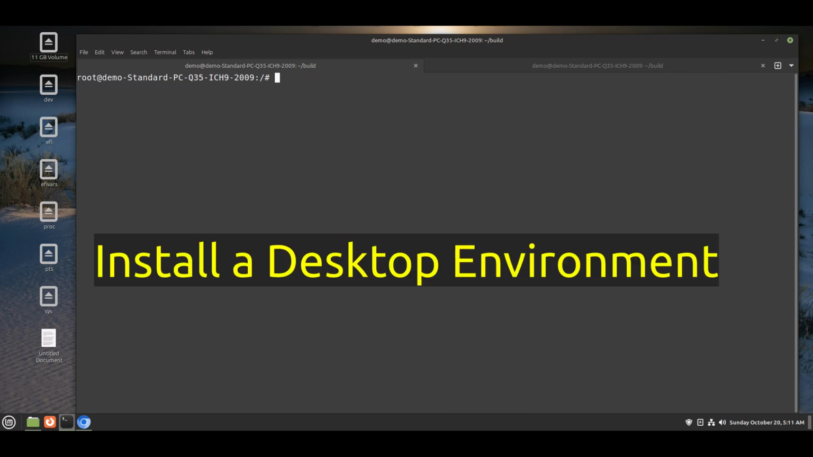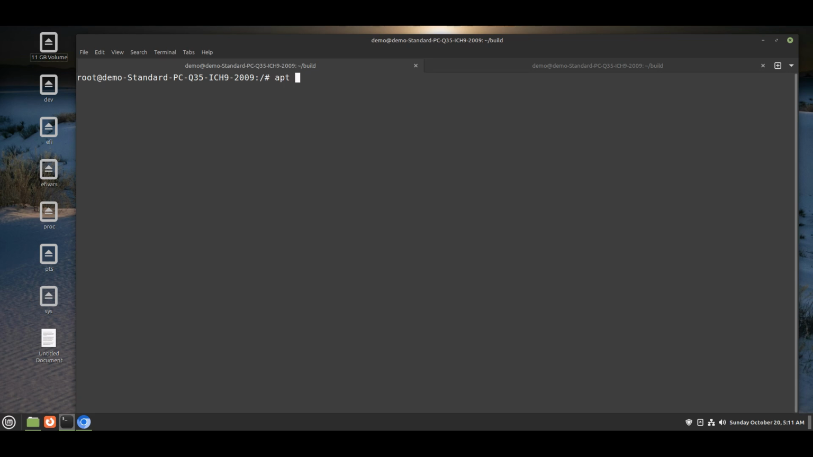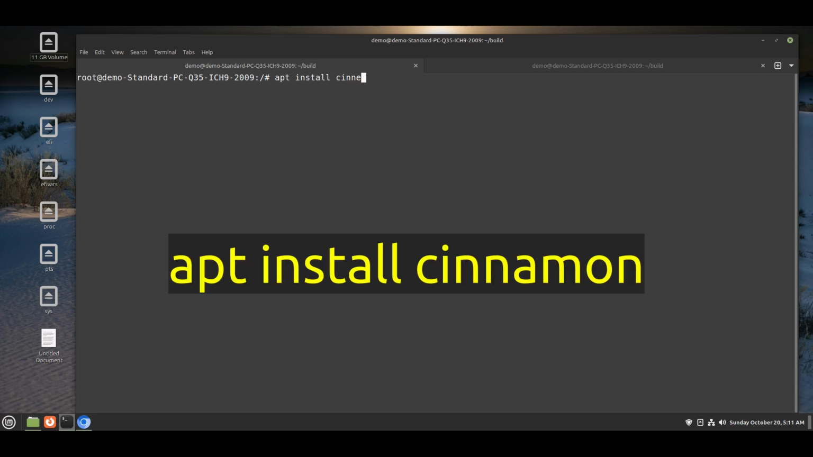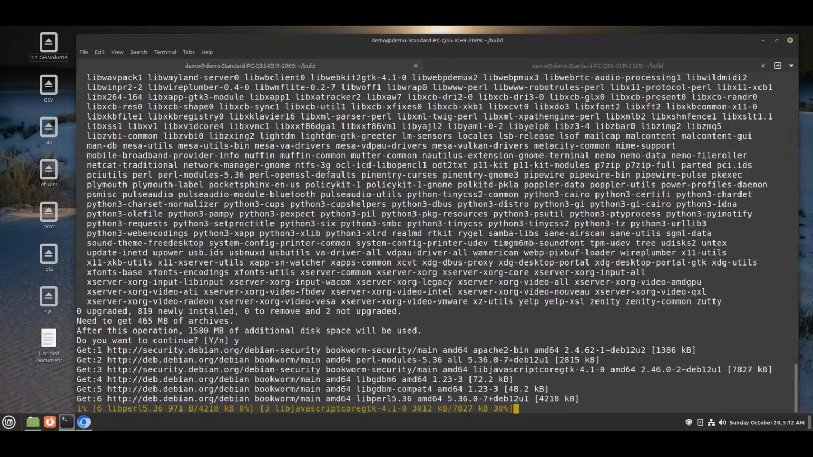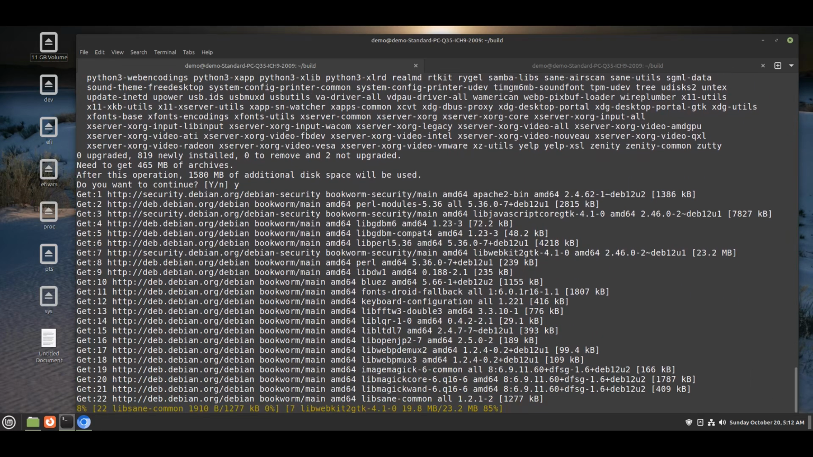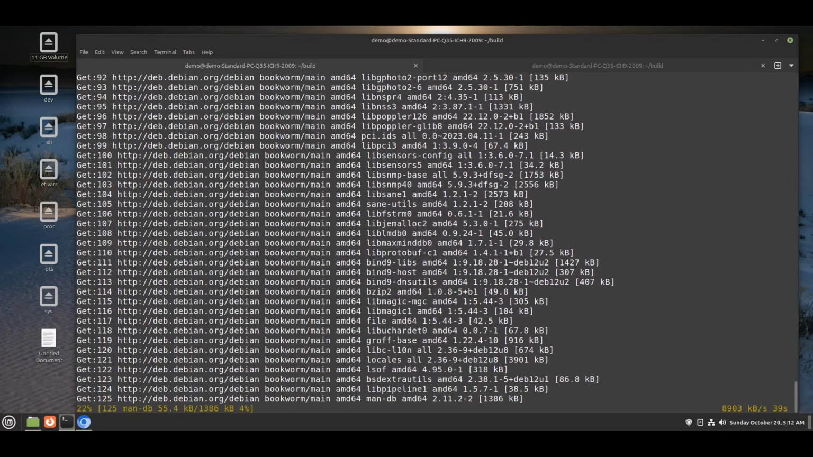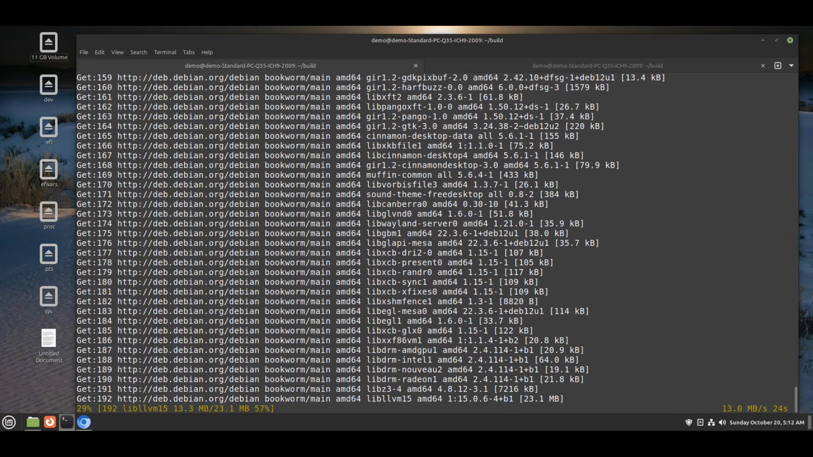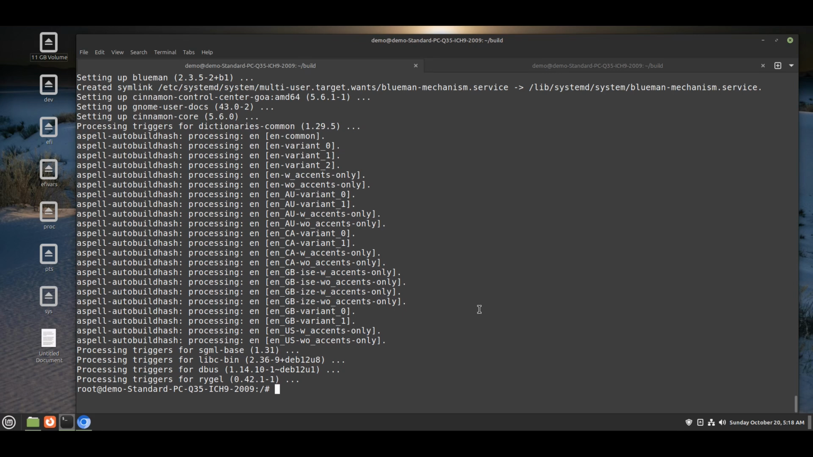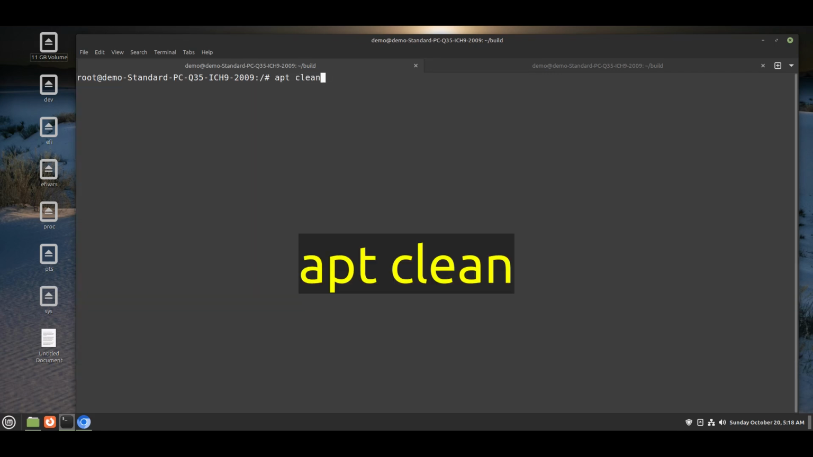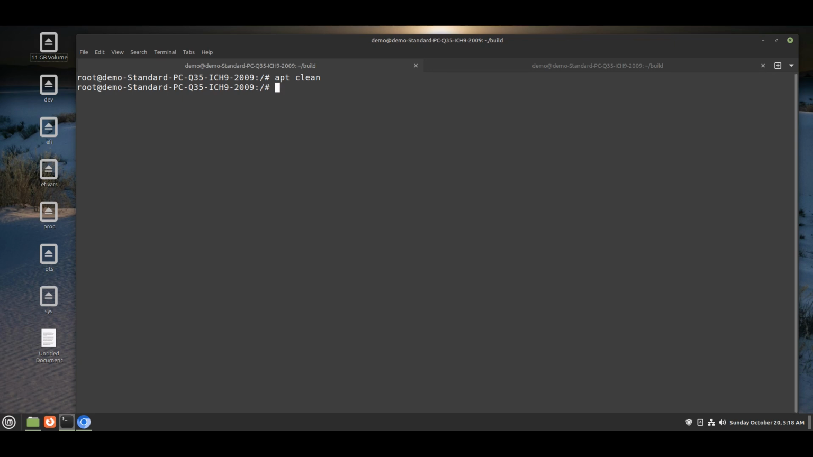Now at this point you can install a desktop environment. So run this command. I will install Cinnamon: apt install cinnamon, or KDE Plasma or GNOME. As I know, Cinnamon does not have variant support for this version. I tried to install the latest one manually, but it doesn't work for some reason. Then we need to run this command, apt clean, to clean the package cache files.